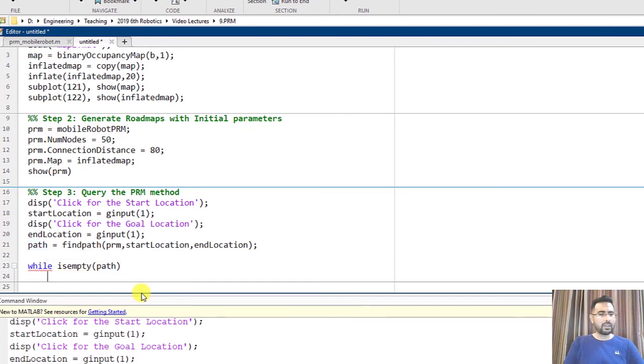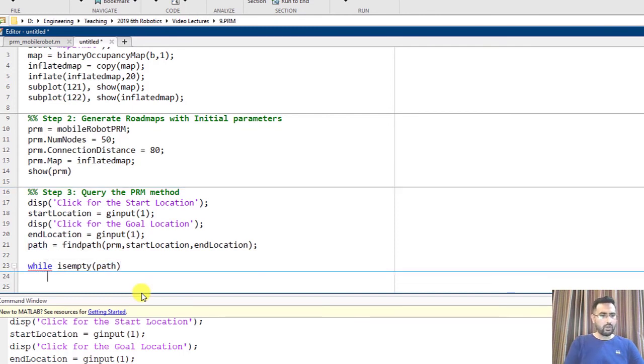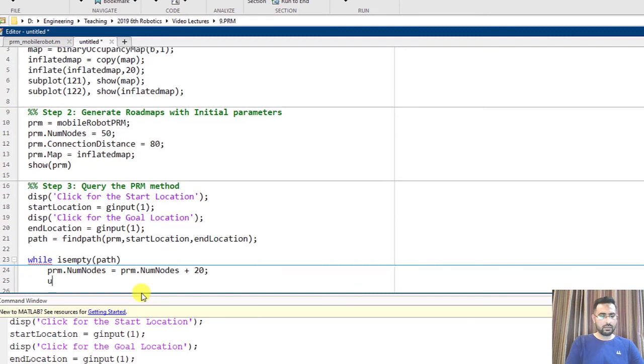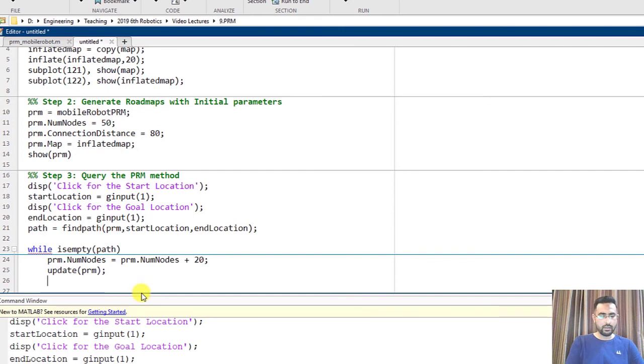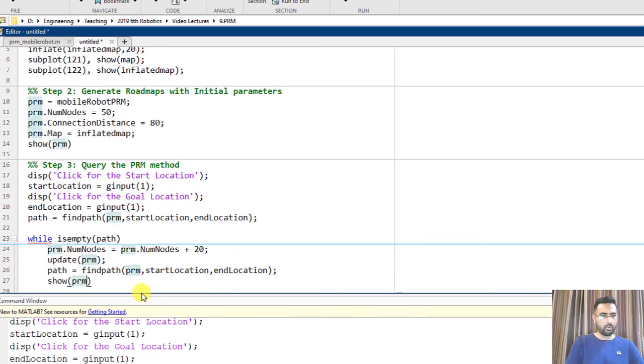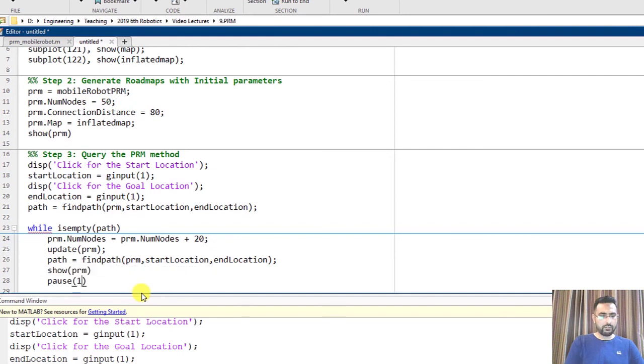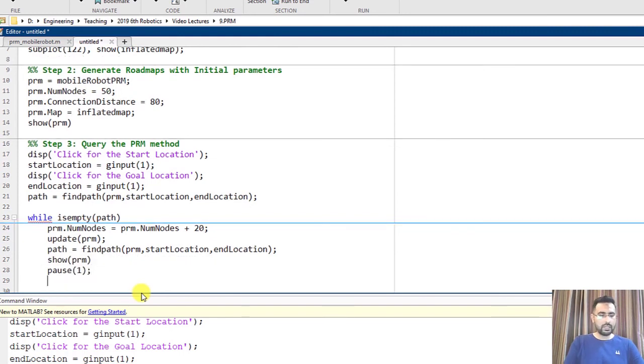As long as the path is empty, we are going to increase the number of nodes by, let's suppose, 20. And we are going to update this PRM and query it again. So the path would be once again findpath, PRM, start location, and end location. And we should show whether we find any path or not. And we should also pause for 1 second so that we can easily see what is happening.